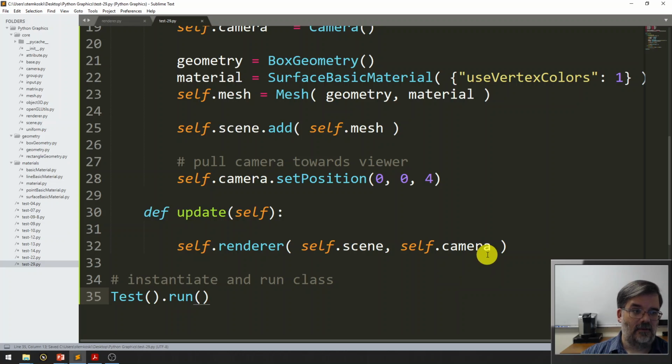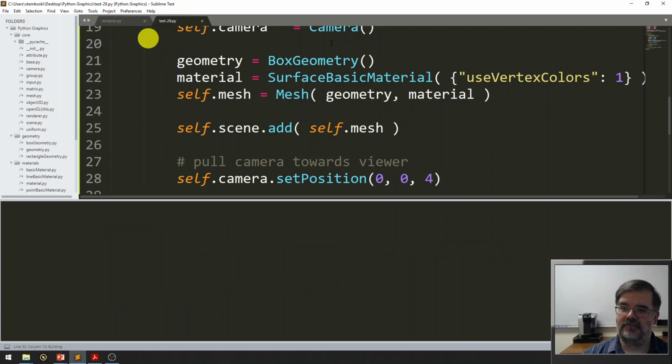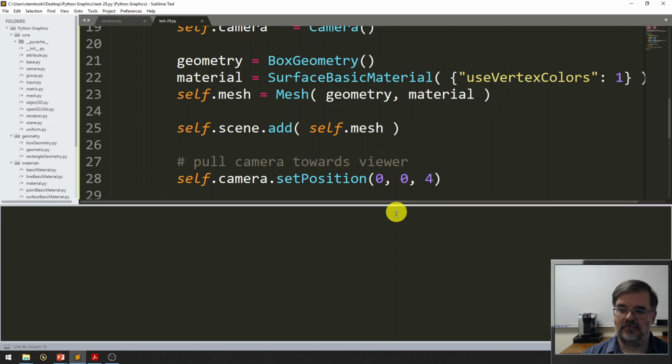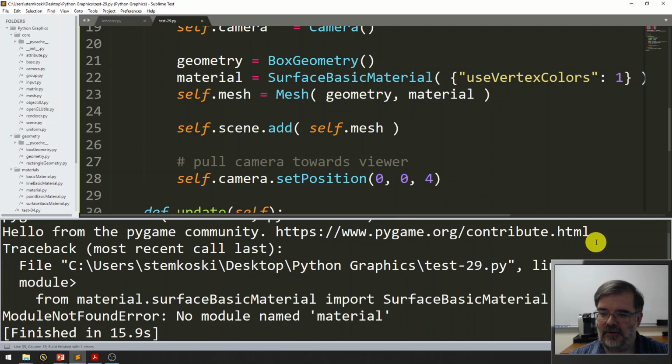Right, the moment of truth, are we going to see some part of a cube? Let's go to Tools, Build, and see what we see. All right, hello from the Pygame community. Hello. This is our first time running it, so it's probably compiling all sorts of stuff in the background.